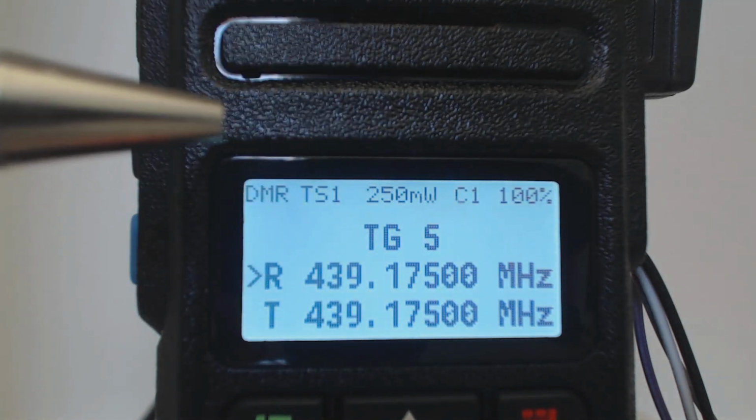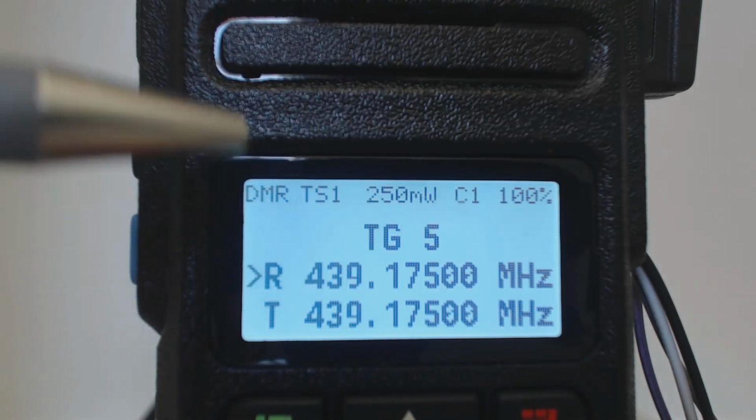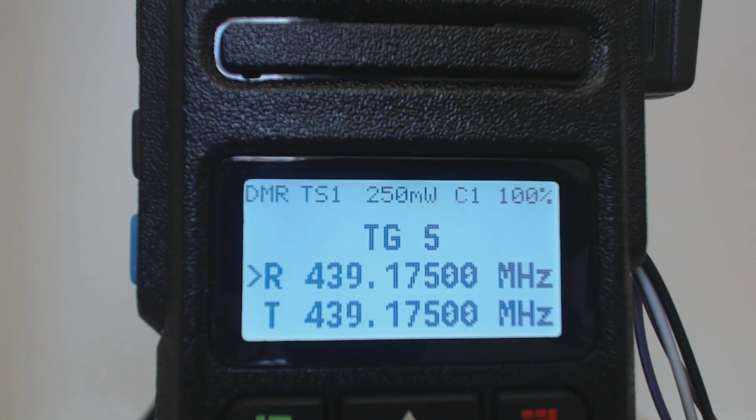Now, under those circumstances, I probably can't demonstrate that now because nobody's going to be talking, but if you push the blue function key on the side, it will switch the transceiver to transmit on the talk group of the incoming signal. So this gives you total control of which talk group you want to transmit on. If you want to stay on the same talk group, even though somebody else comes on the repeater on another talk group, that's fine, just transmit. You will stay on the same talk group.